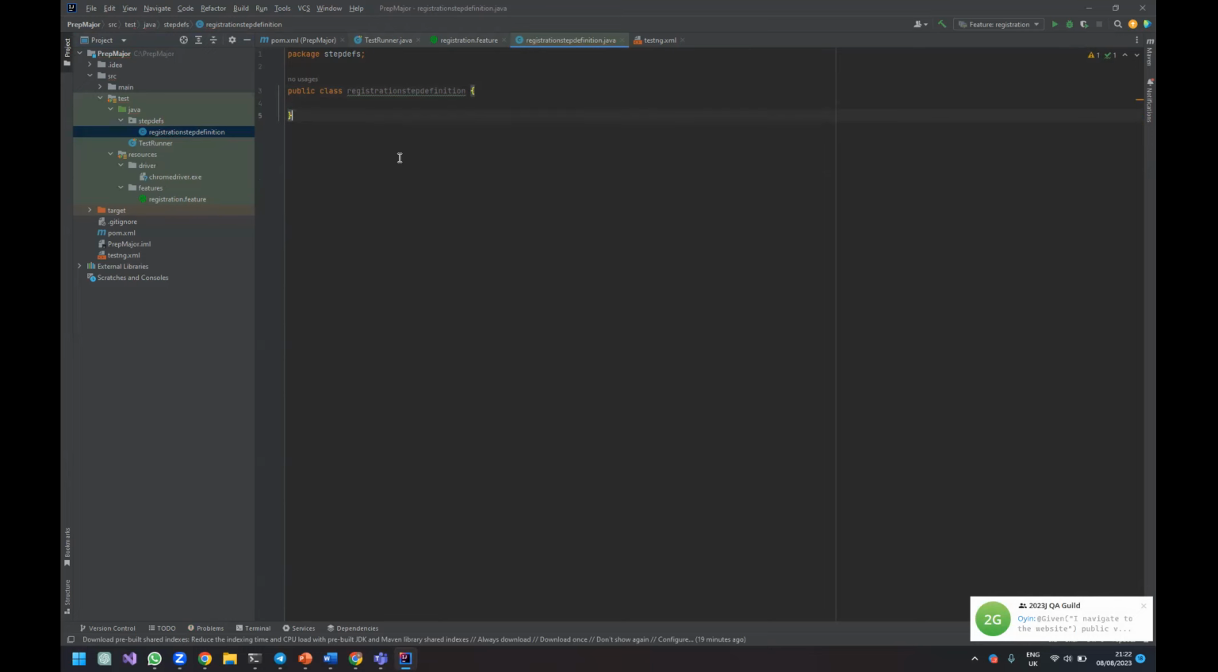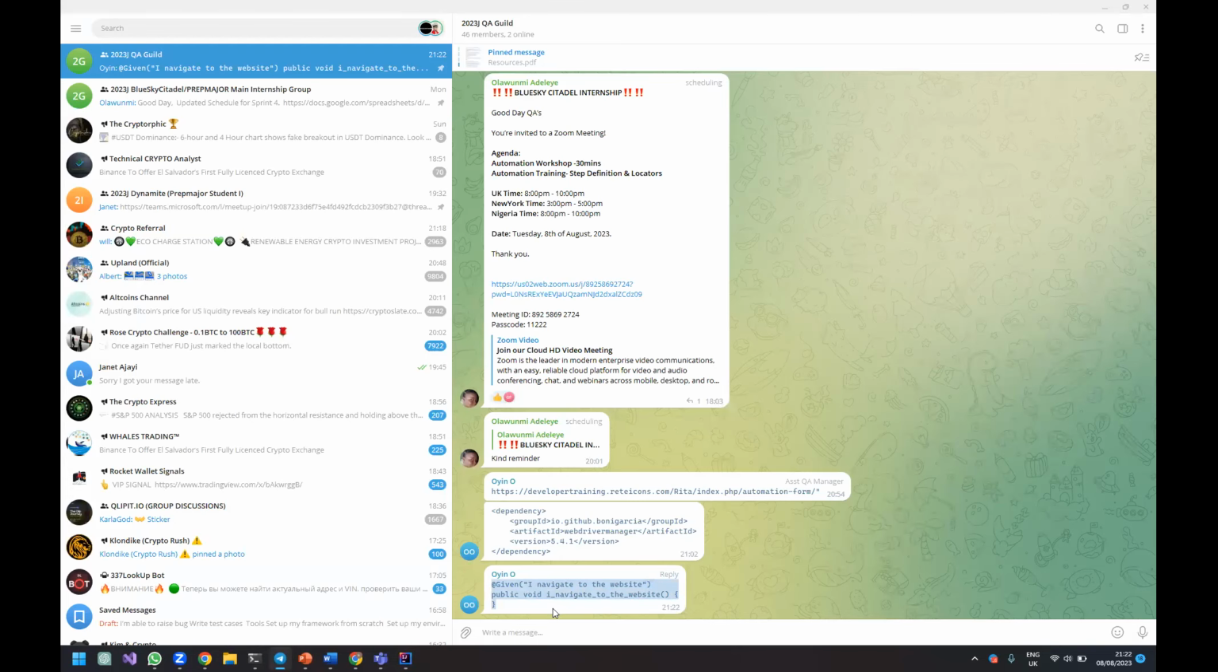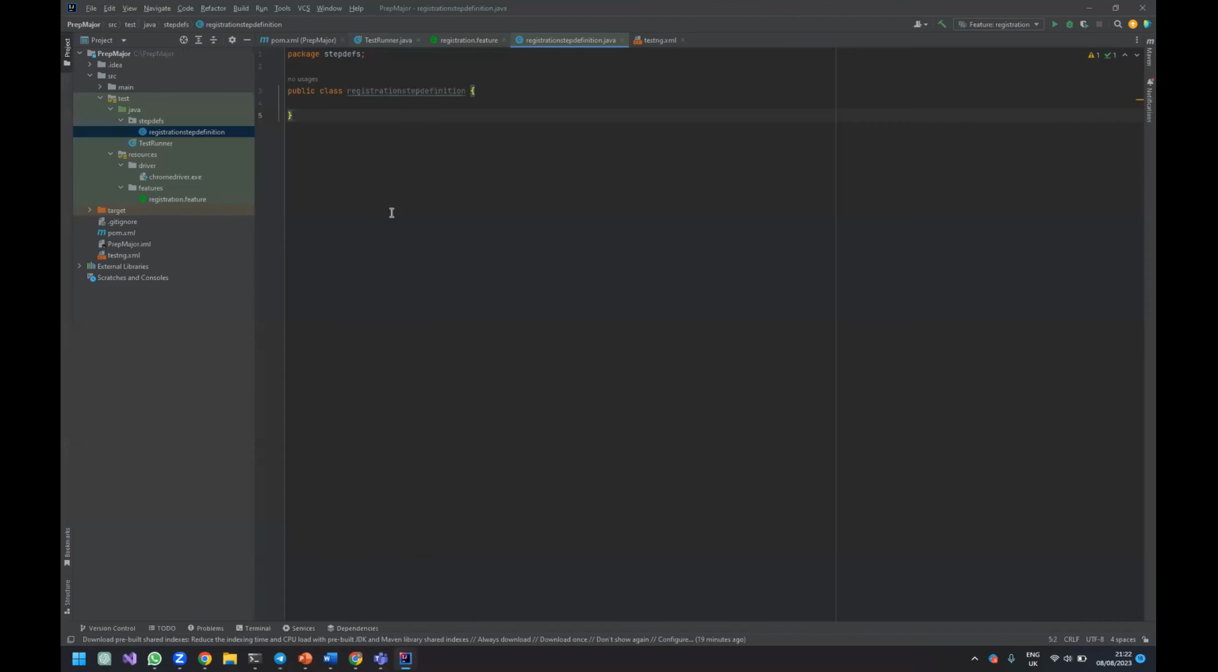And then I sent something into Telegram just now. Can you copy that for me, please? Paste it on line 4. And if you put your cursor on the given, press Alt Enter, or you can say import class.